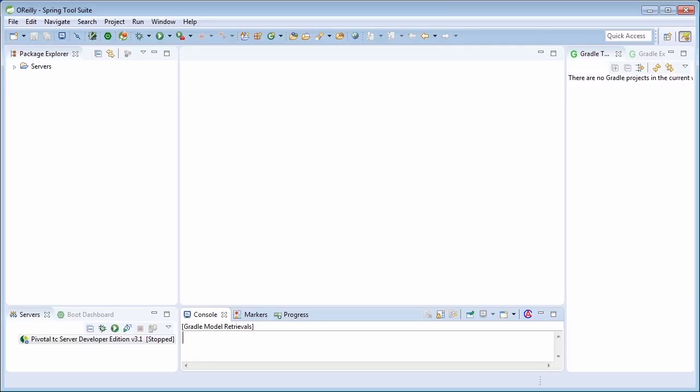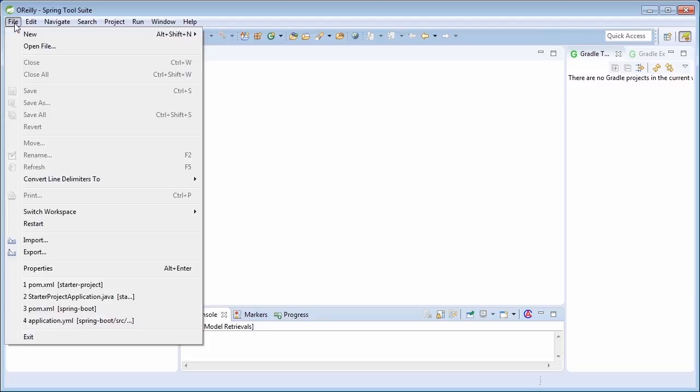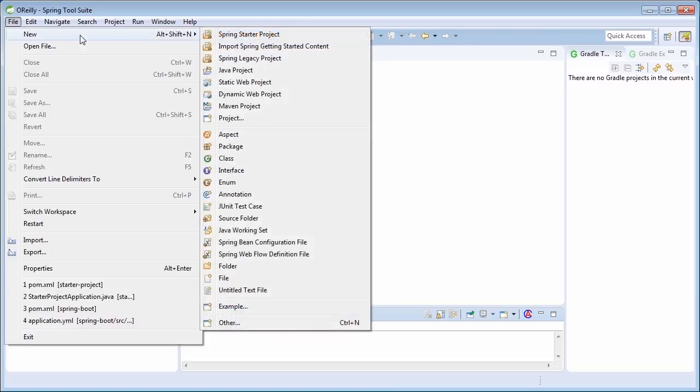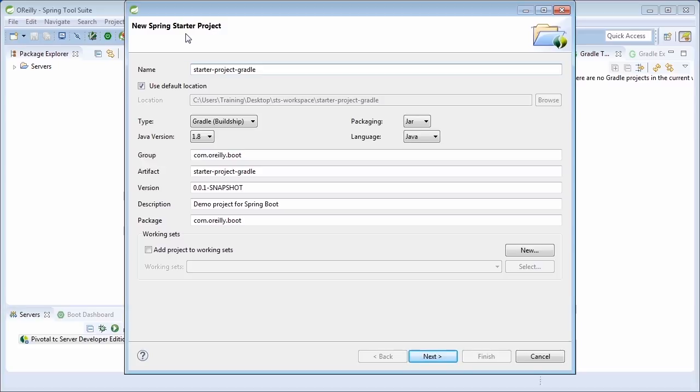In this lesson, we'll focus on creating a new Spring Boot project that uses Gradle as a build tool. To get started, we're going to click on the File menu item, and then we'll navigate to New and select the Spring Starter Project.